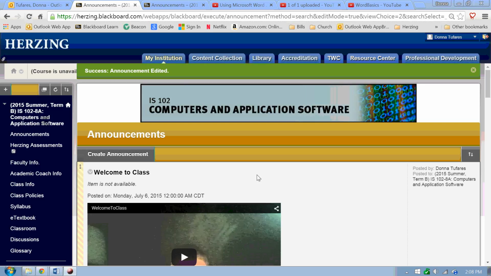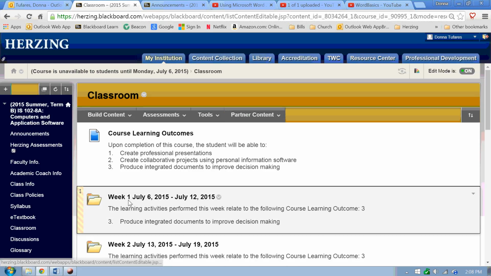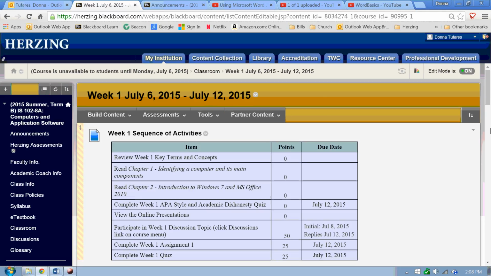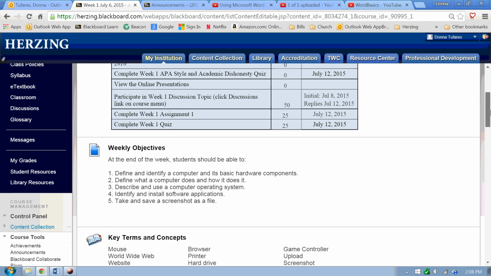Next, you should check your weekly assignments, and you can do that by clicking on Classroom, which is found on the left side of the class. Then you click on the week's title. It will show you the sequence of events as well as the due dates for assignments and quizzes and discussions.